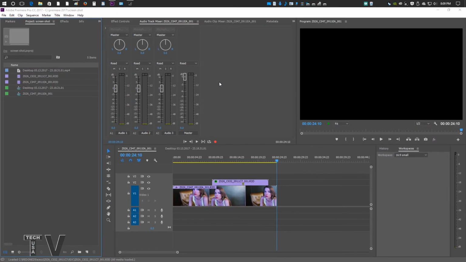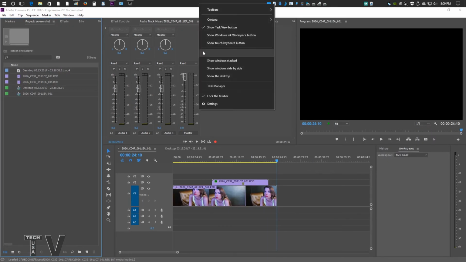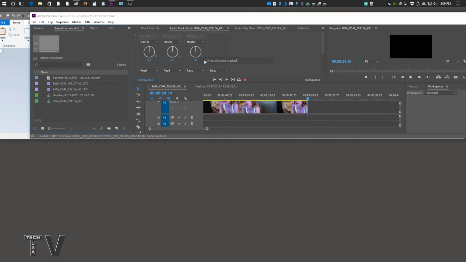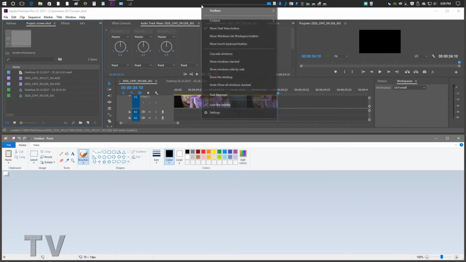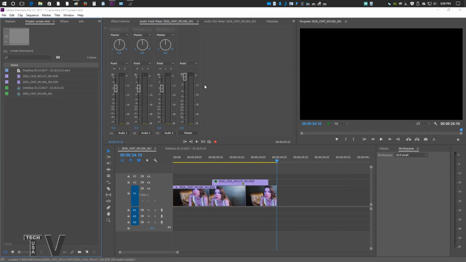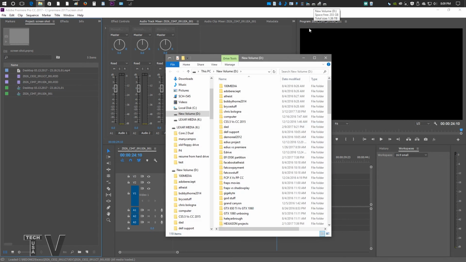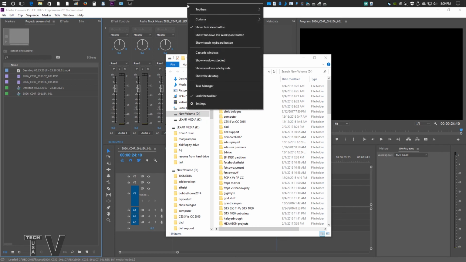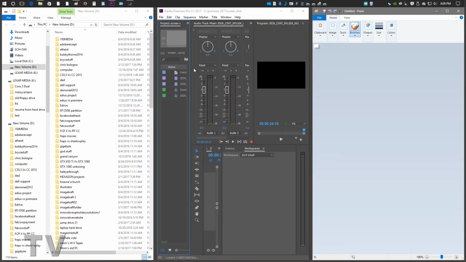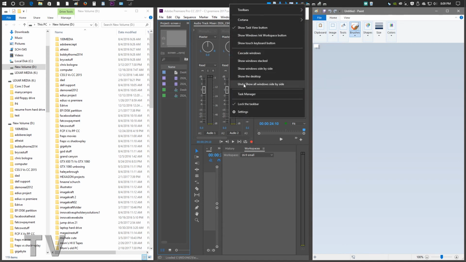Now I'm going to undo show side by side. We can go show Windows stacked, and I'm going to undo show Windows stacked. Now if I open up a hard drive, I'm going to open up this hard drive. Now if I go show Windows side by side, it is showing them side by side. I'm going to undo show side by side.